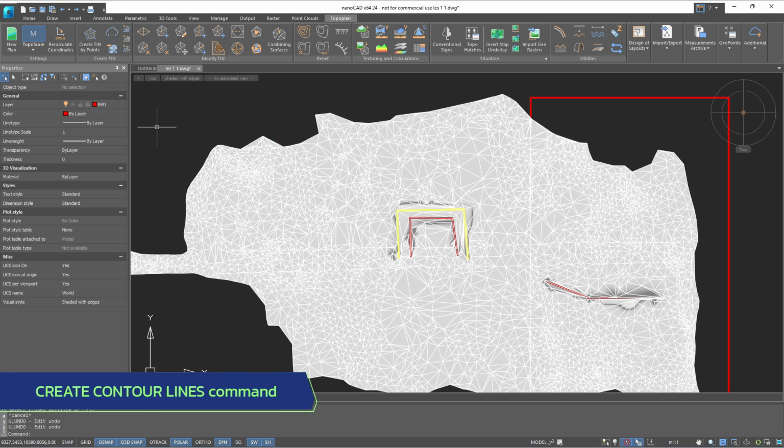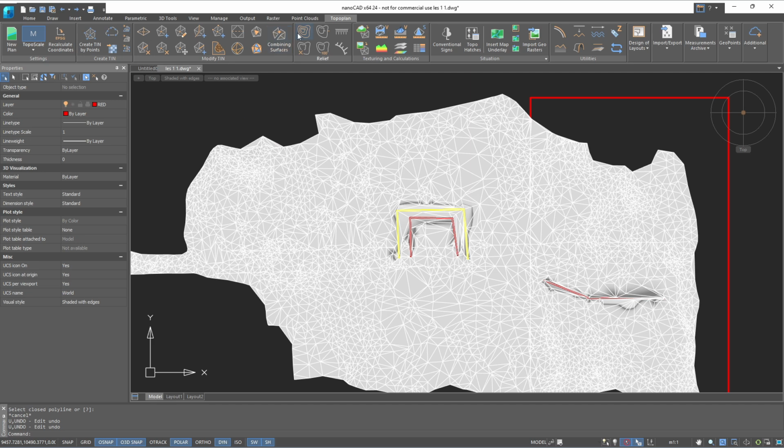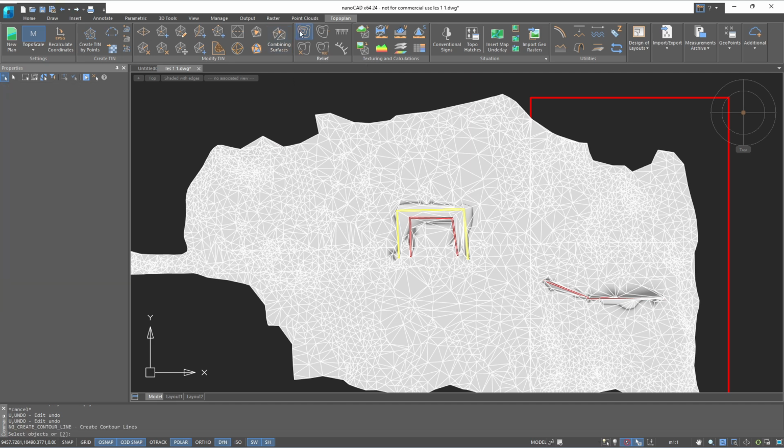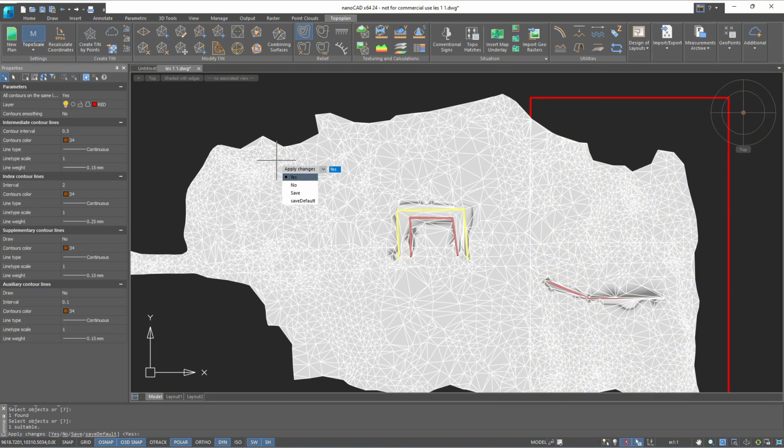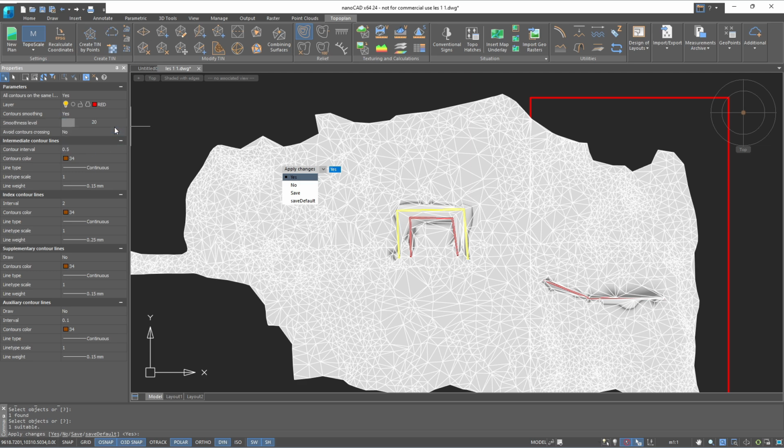Let's complete working with the surface by generating contours, or isolines, from the prepared and edited surface. Use the Create Contour Lines command. Let's select the mesh. In the Settings panel on the left, set Contour Smoothing to Yes. Additional parameters will appear. Set the value to 50 in the smoothness level field, and Yes for avoid contours crossing. In the intermediate contour lines group of parameters, change the contour color.